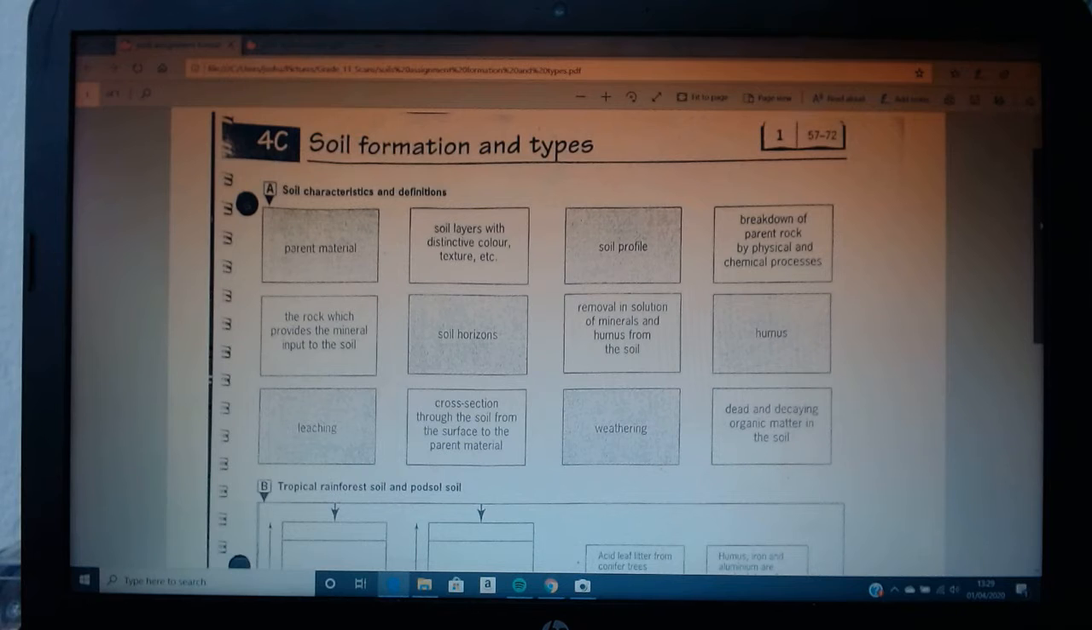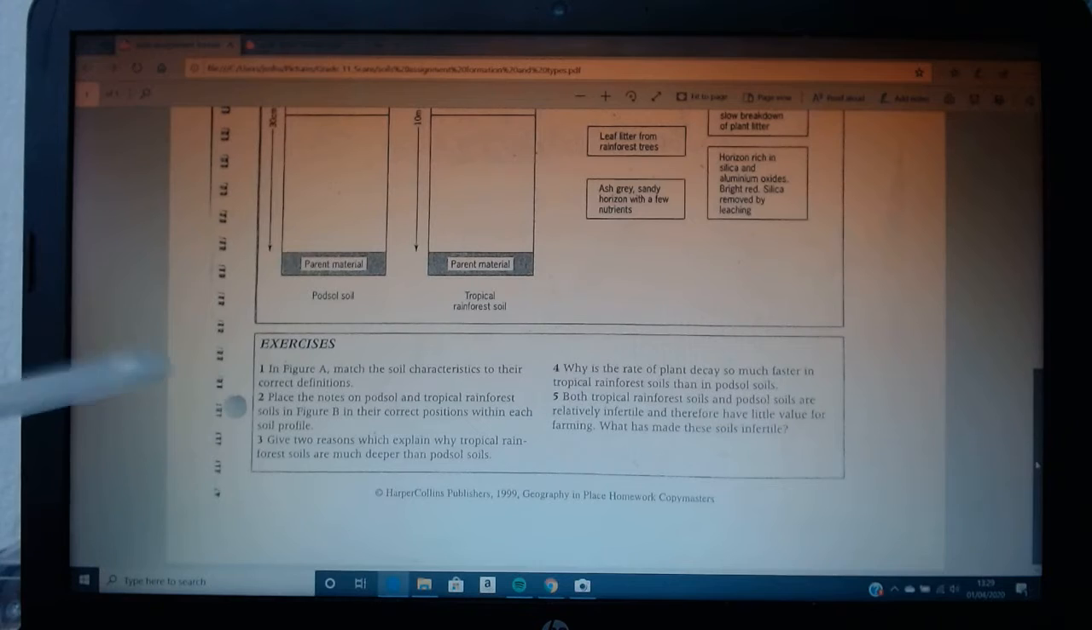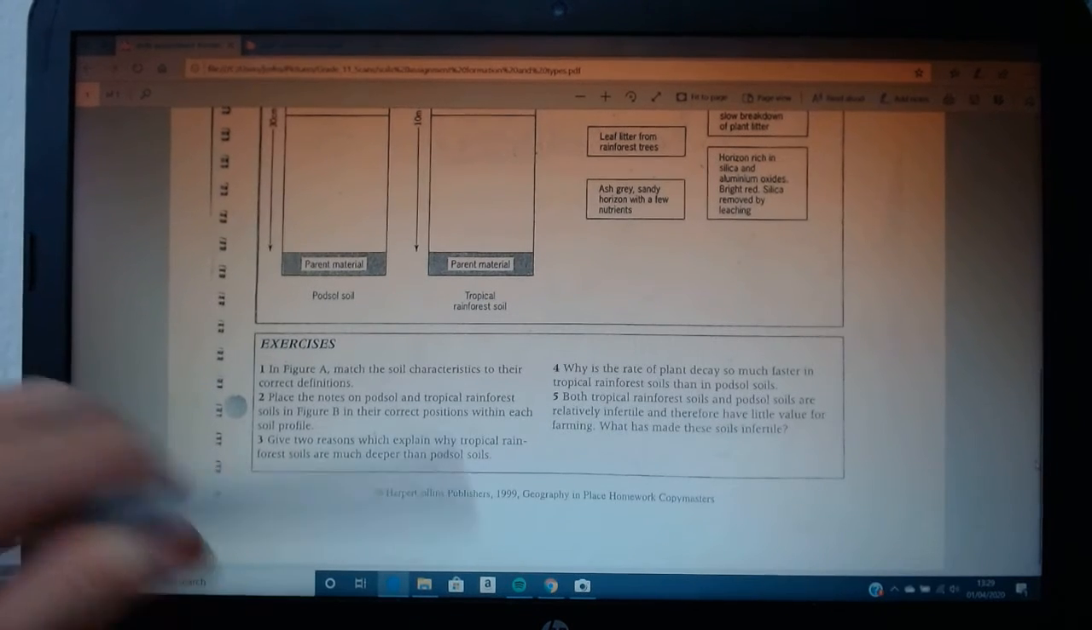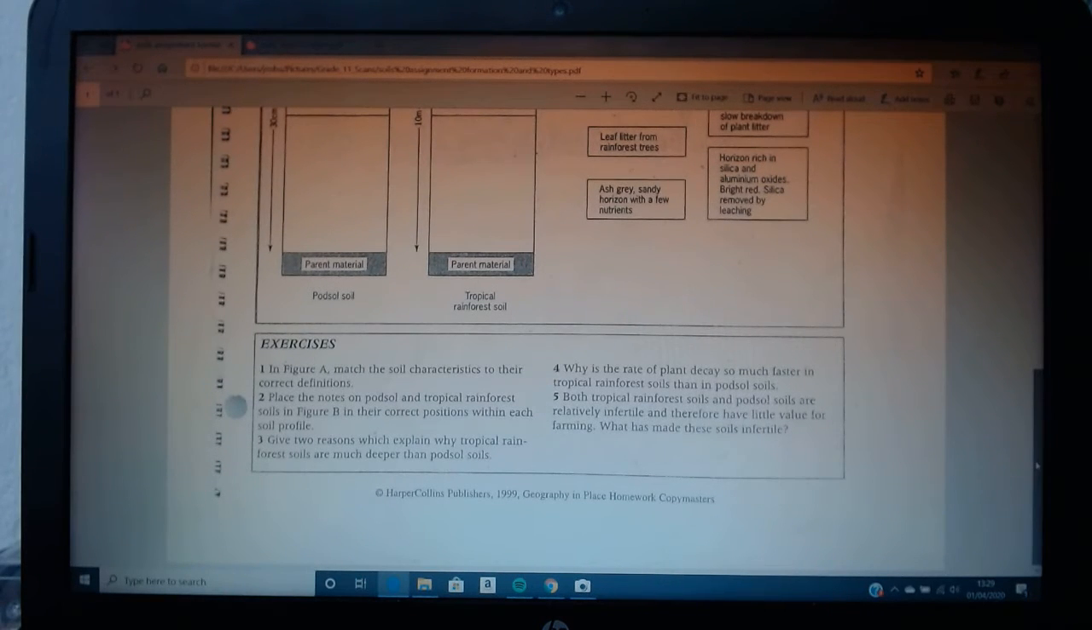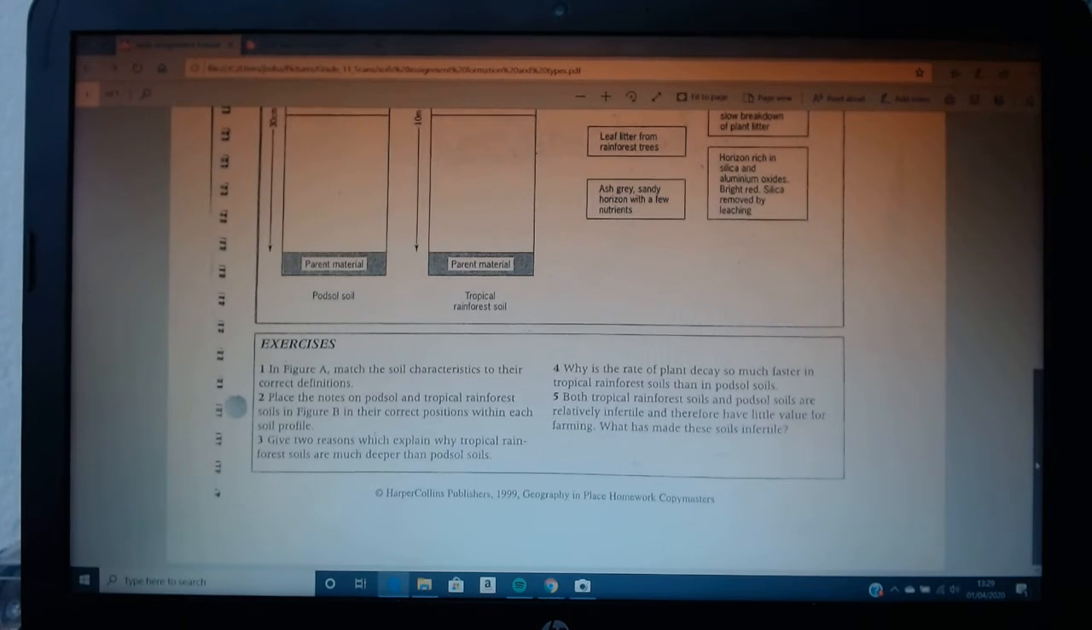You can use Bunnet and New Wider World to find those if you're confused, but you should have made a note of some of these today and yesterday. That's an easy one. Now I'll come back to number 2. Number 3 says, give 2 reasons which explain why tropical rainforest soils are much deeper than podzol soils. Okay, actually, sorry, I don't want to do 3. We haven't done that yet. Don't do 3. Okay, so you're going to do 1, 2, 4, and 5.